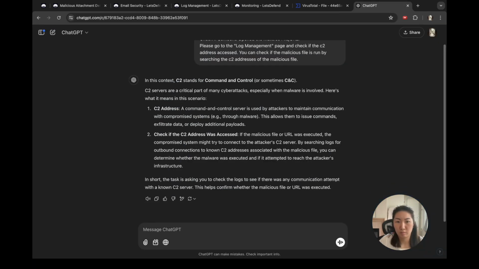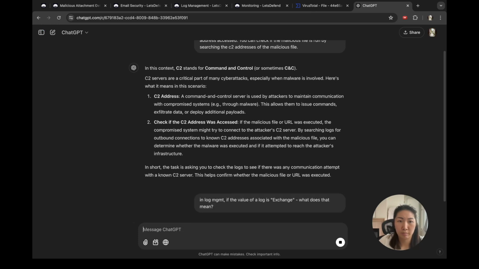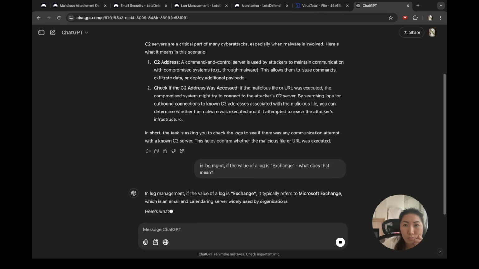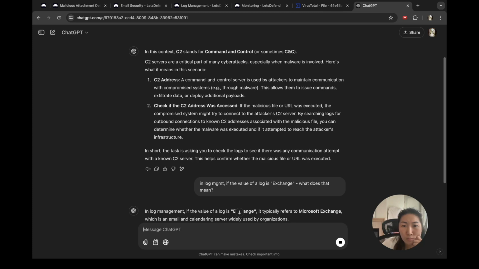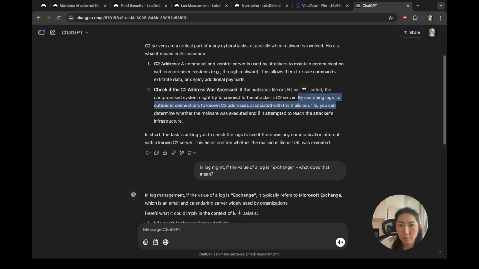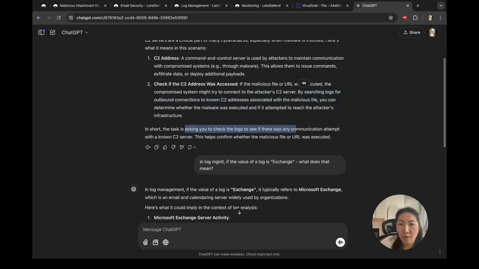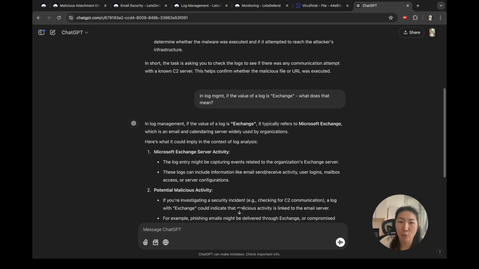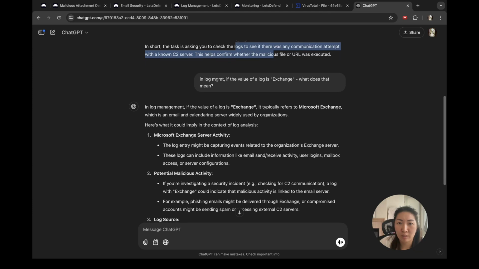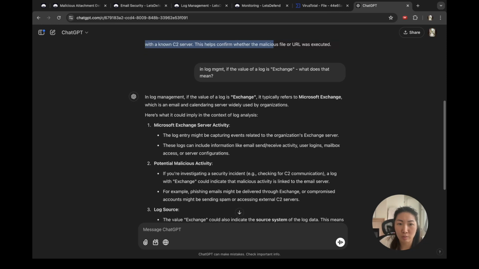exchange. Okay. In log management, if the value of a log is, what does that mean? Okay, by searching logs for outbound connections known to C2 addresses, you can determine what is that. I don't know how to check for that. I don't see anything. Maybe that's the more correct thing to say. I don't see if there's anything related. In log management, if the value is Exchange, it refers to Microsoft Exchange, which is an email and calendar server widely used by orgs.